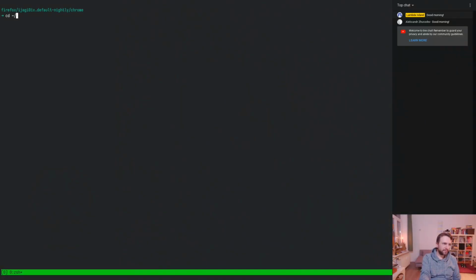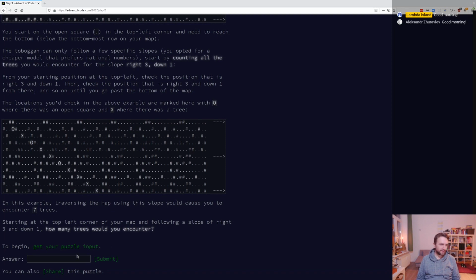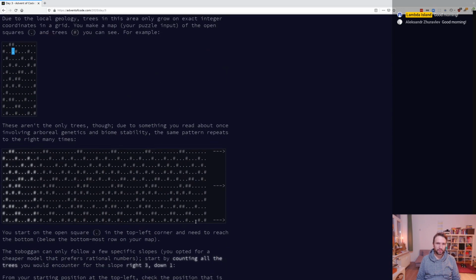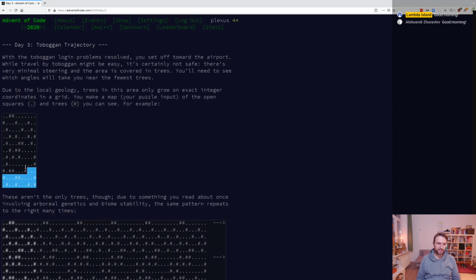To begin with, get the puzzle input. Actually, oh, and a mistake I always make. Let me maybe show you again because I wasn't showing you. So we get this. So this is a map of trees.